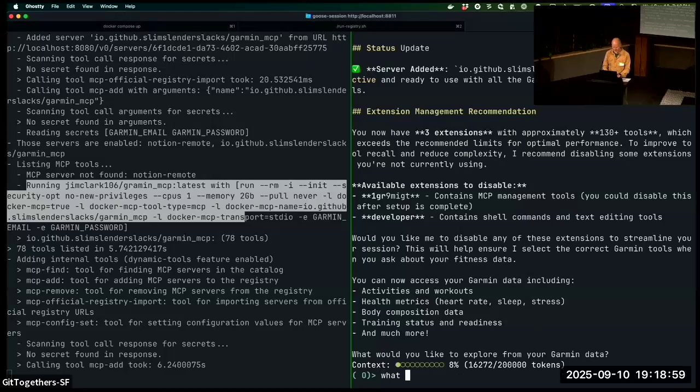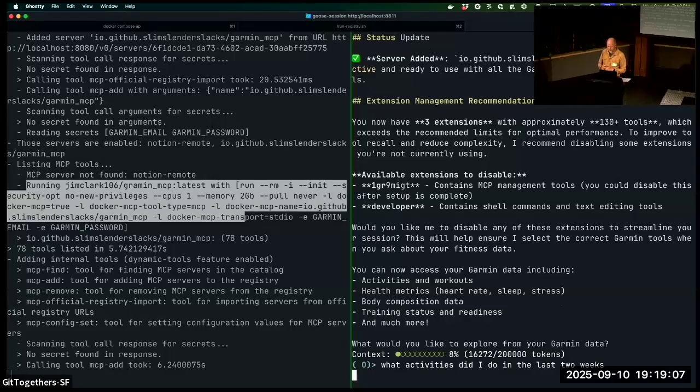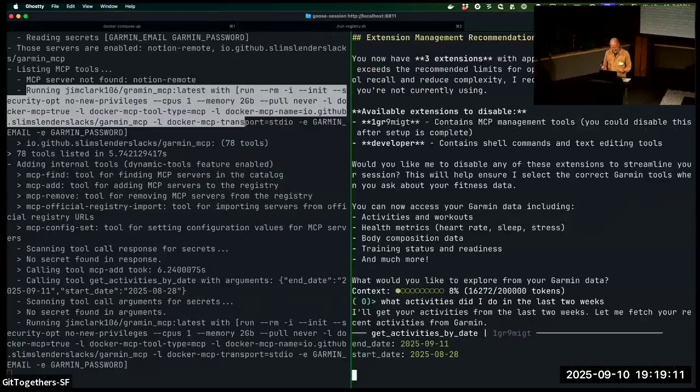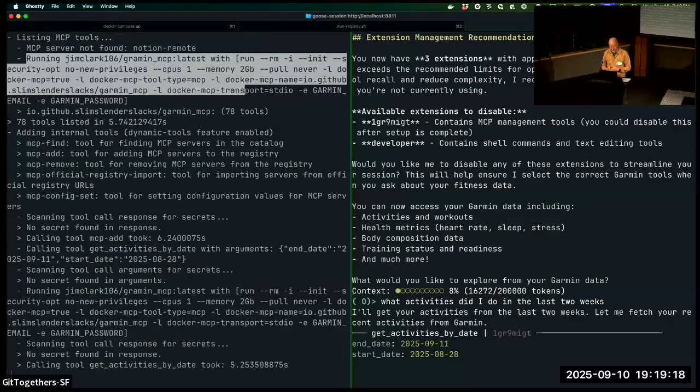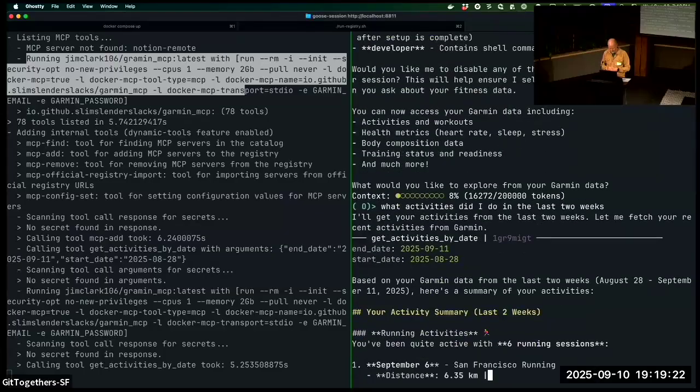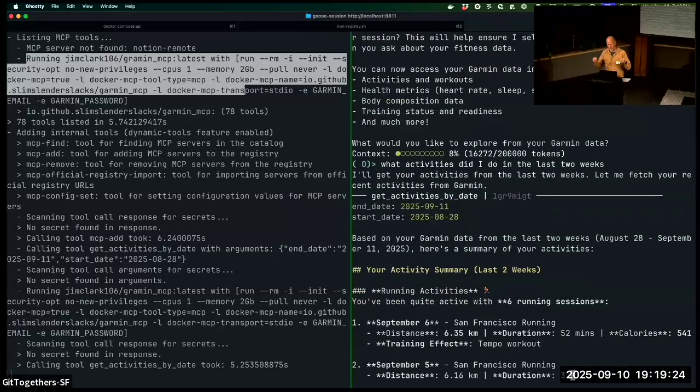And so, what activities did I do in the last 2 weeks? It's probably going to figure out that there's a tool now in the session to do that, and it's going to send some stuff there. And if this is right, it's going to talk about mostly me running around San Francisco. And yes, it is.